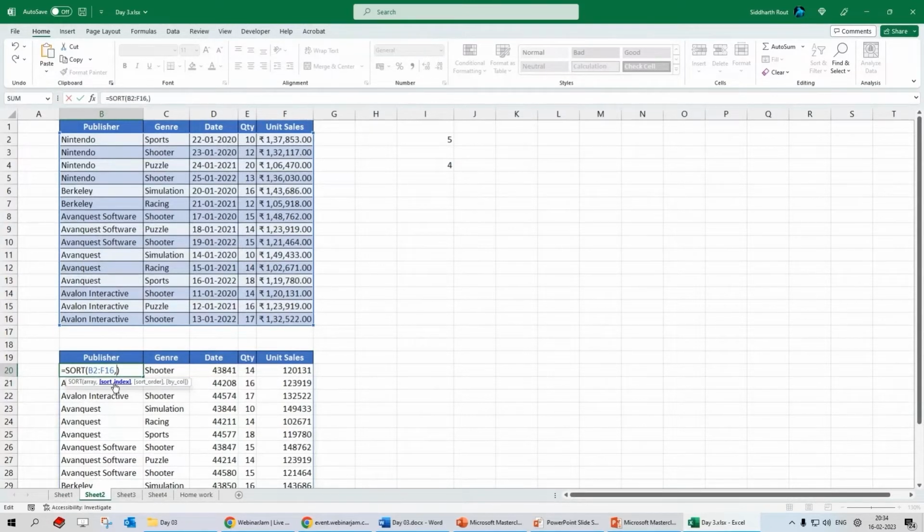The next argument is sort order. The sort order lets you specify whether you want to sort it ascending or descending. If you do not specify this, the default is ascending order. So if you remember, when I did not give any arguments and I just passed B2 to F16 and pressed enter, the entire data was sorted in ascending order. Okay, and the last argument is by col. Here it means that if it is true, then it will sort by column. If it is false, then it will sort by row. Default is false. So if you do not specify anything, it will sort by row.